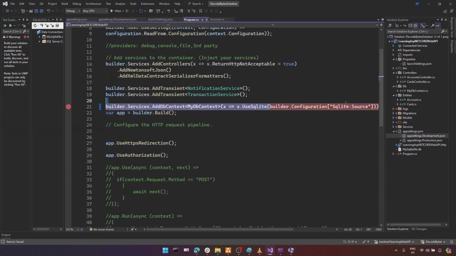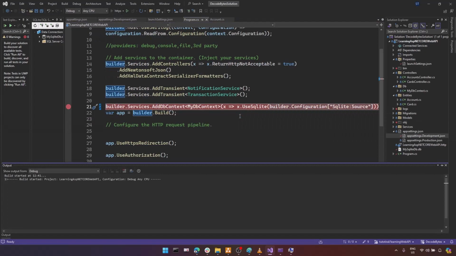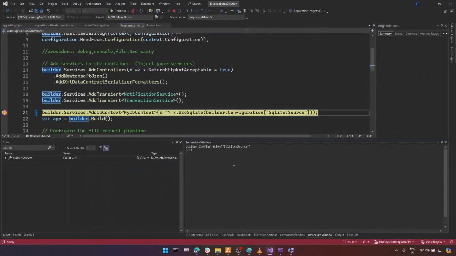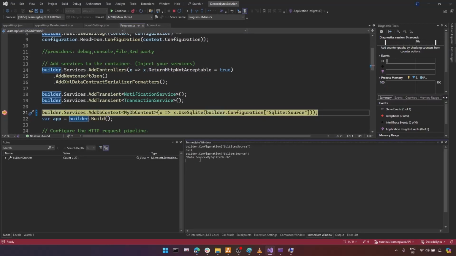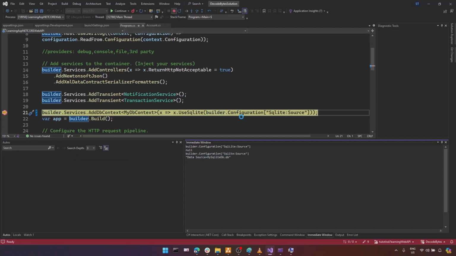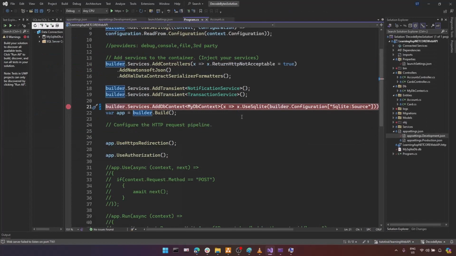Great. Let me just copy this to check if everything is valid for the immediate window. Let's just run it. And let's paste it, hit enter, and here we are. We have data source and MySQL db.db. That's how we are storing our information in our environment variables. This is a more secure way of storing information rather than storing sensitive information in your app settings.